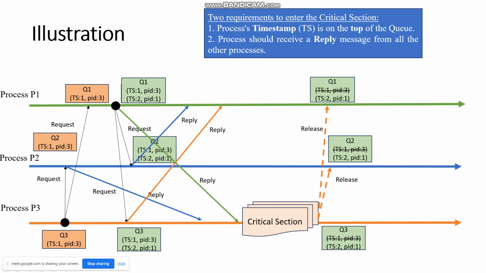Okay. So now which is available in this queue? Only TS2, that is timestamp value 2, for process ID 1 is available in every queue. So now we have to again check the condition. Next we are going to allocate what? P1 is ready. We know that P1 is ready, but as per the algorithm, we have to check these two conditions again. Process timestamp TS is on top of the queue: now the top of the queue is only PID 1 with its timestamp on all three queues. And the second condition is the process should receive a reply message from all the other processes. Yes, P1 already received the reply messages from all the other processes. So now it's time for P1 to enter into critical section.